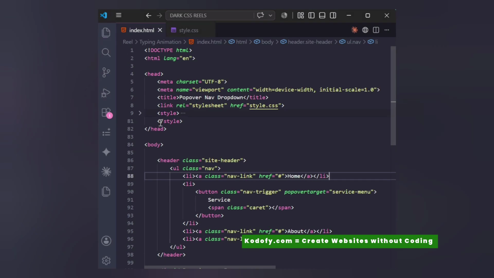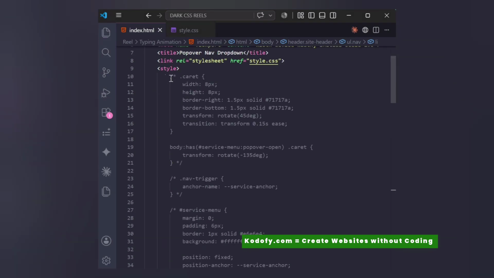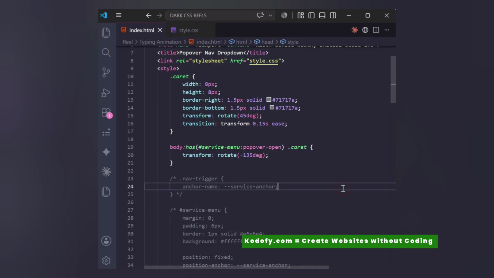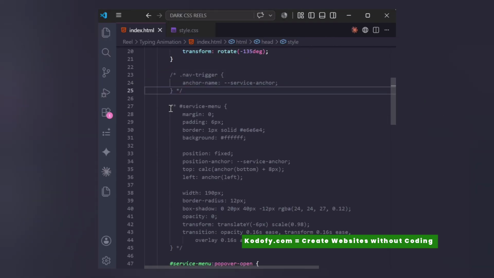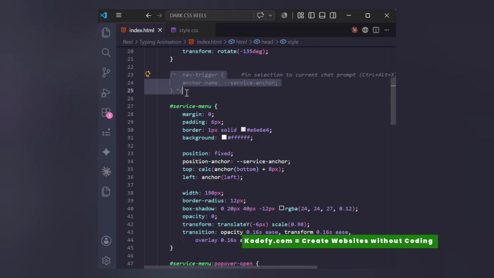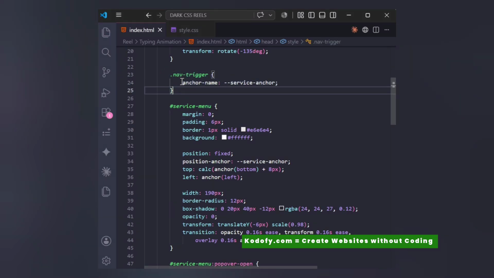First, the dropdown icon. Custom made using simple CSS borders rotated at an angle to look like an arrow. And it's looking clean. Now for the dropdown itself. I've styled it a little bit, but to lock it exactly under the button, here's the real trick. I write anchor-name: --service-anchor on the button. Think of this like giving the button a nickname. Now, anywhere in my CSS, I can call the button by its name and attach things to it.